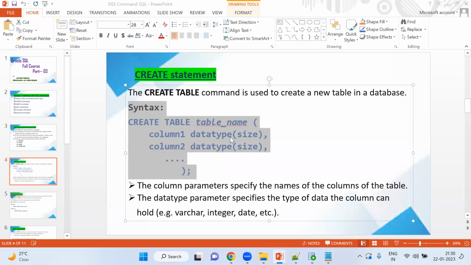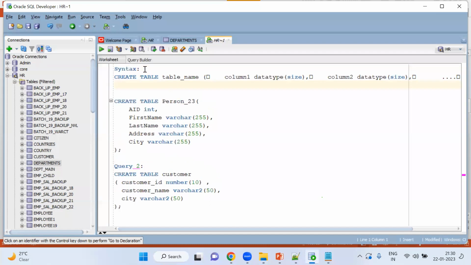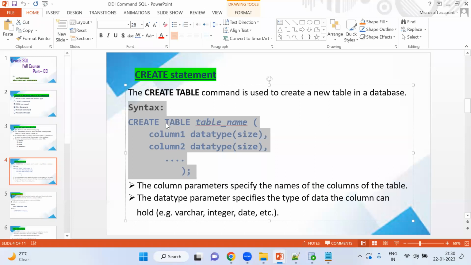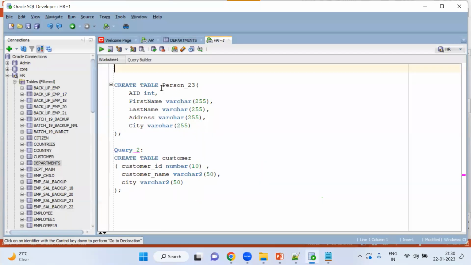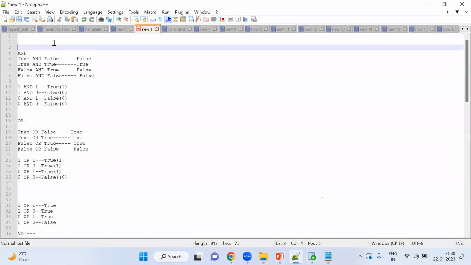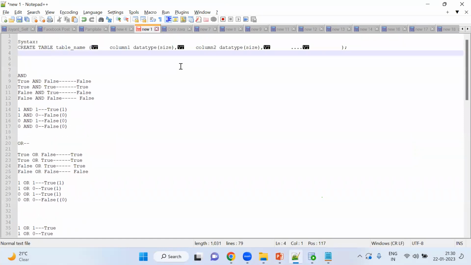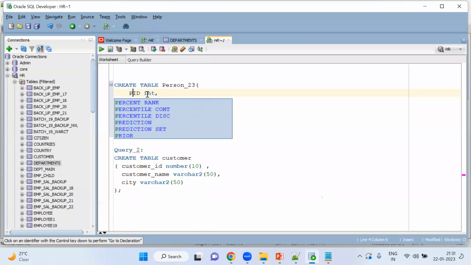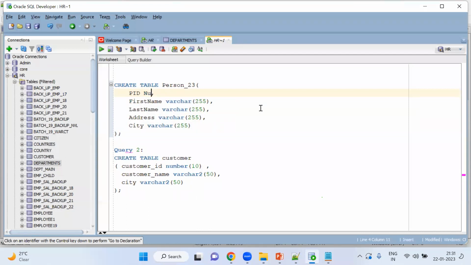We'll copy the syntax into the database also for your reference. So we can see that the table name we have given is person 23. Open the bracket. Then I want to give PID, let's make it person ID. We have int, number also you can give. And you add here 4, length as 4, size as 4.